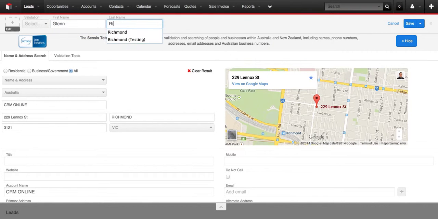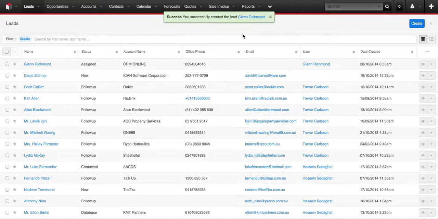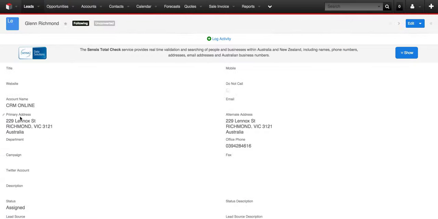So let's say the call was from Glenn Richmond. And we're going to hit save. I'm going to ignore the duplicate, because this has obviously got some test data in there. And what I'm going to do is now show some of the validation components within the Sensis tool. So the Sensis Totalcheck connector is not just streamlining of the capturing of the data, it's also validation of existing data within the system.